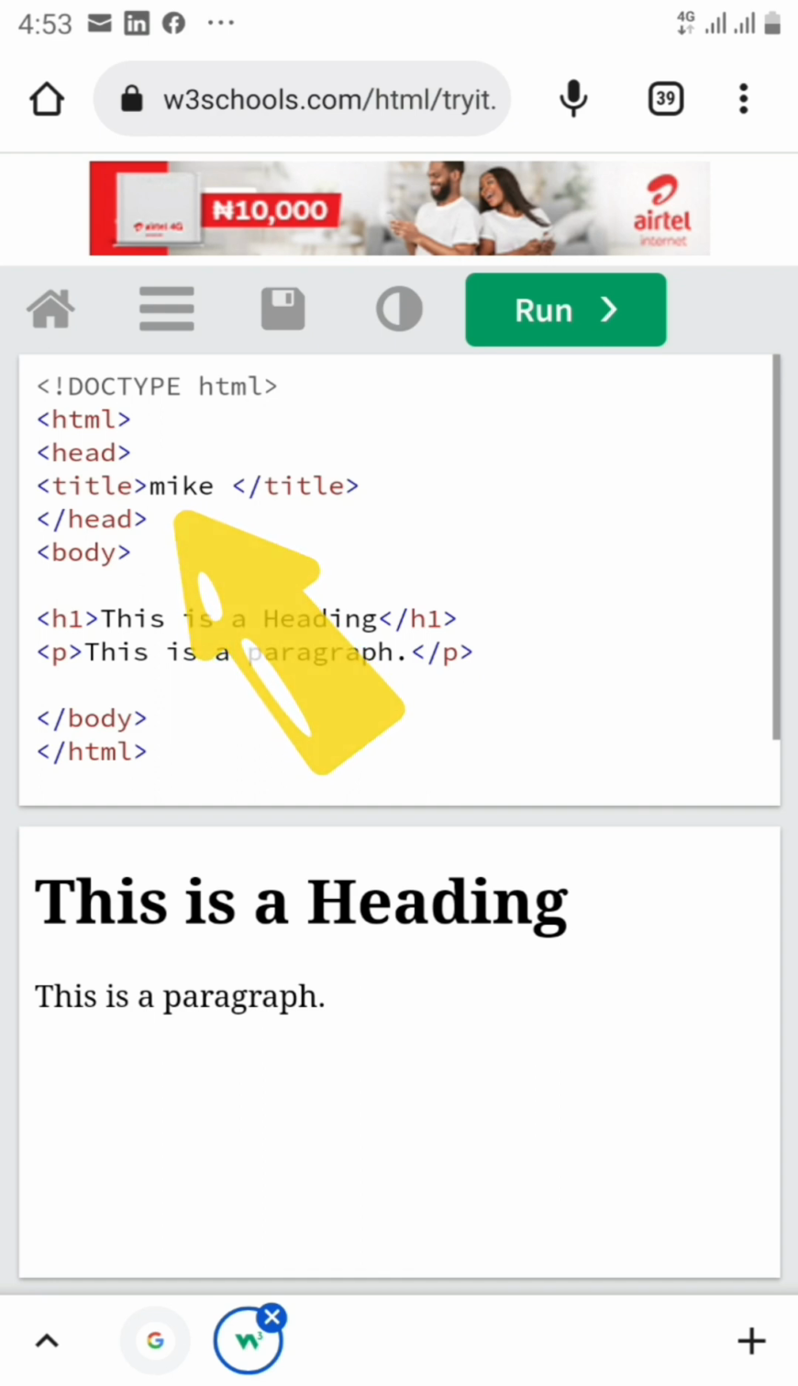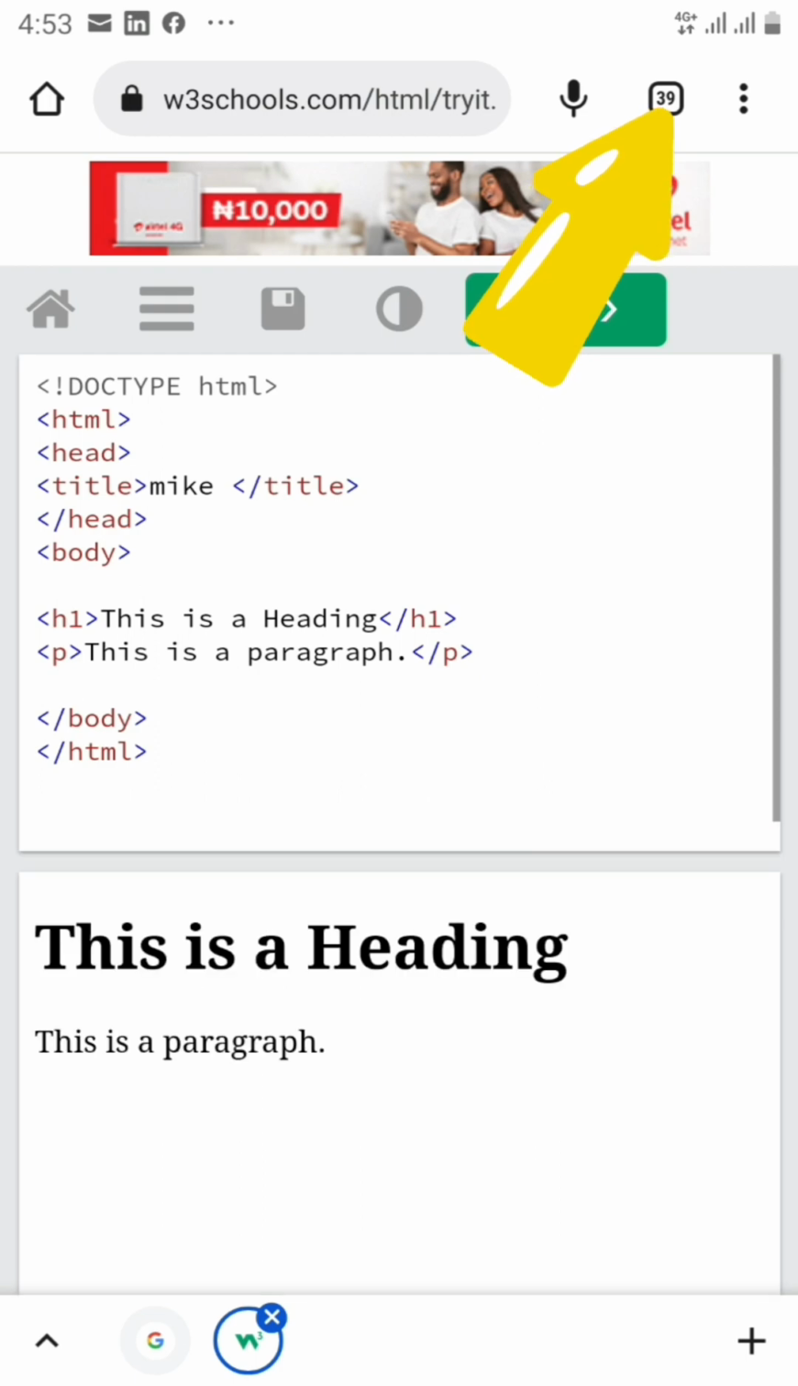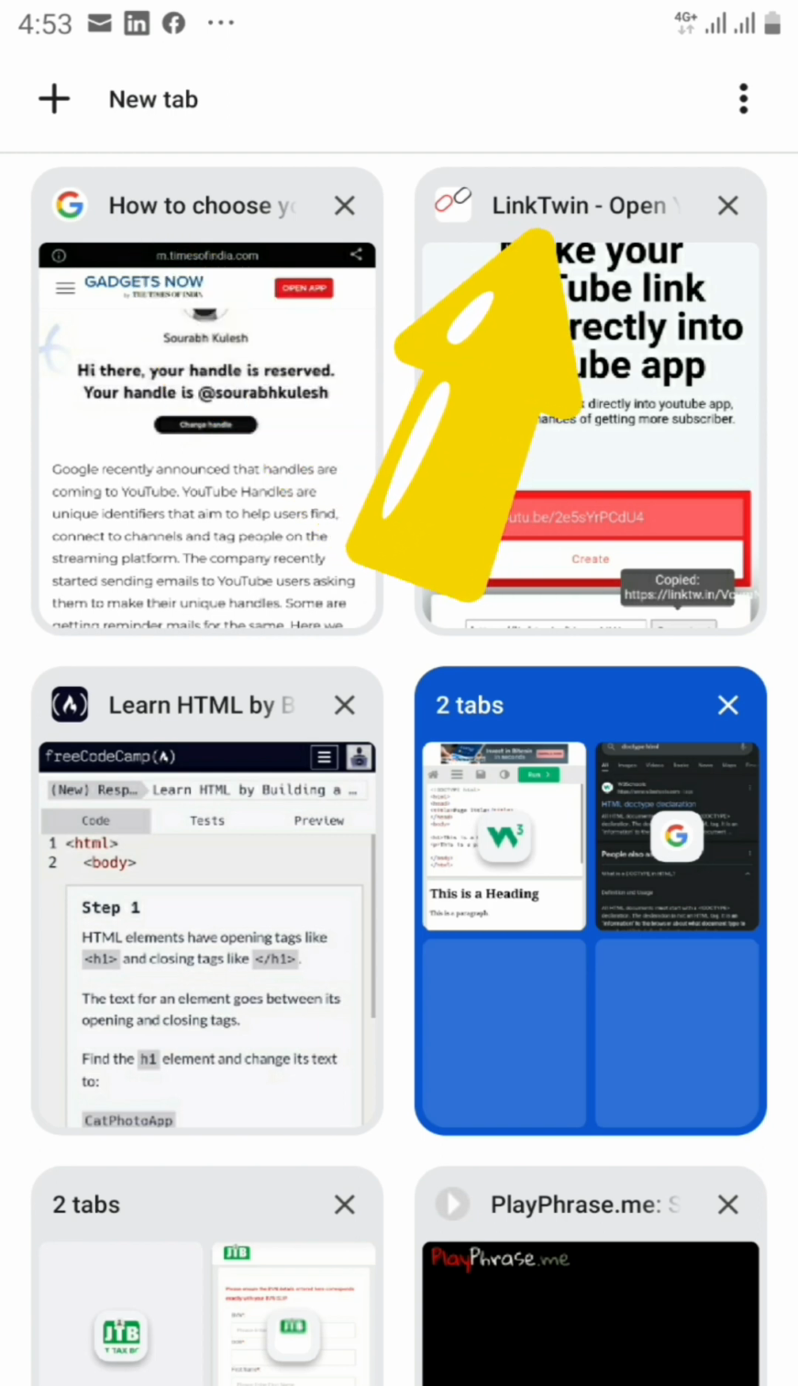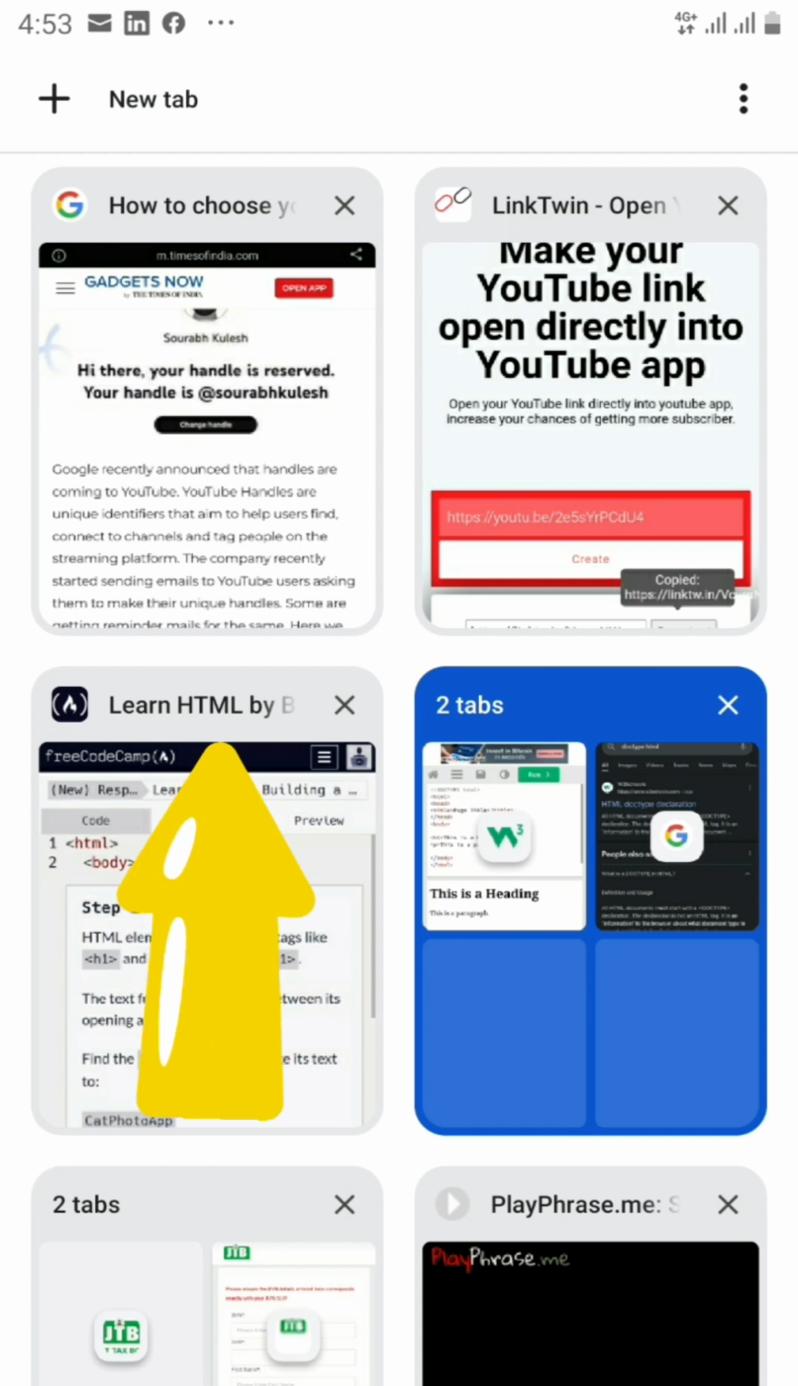So let me give you an example of that. Let's come up here. Do you notice the little windows have names like how to choose this, link twin, learn HTML? Did you see all this? Those are the titles. That is the title right there. That's an example of how the title works. It appears on the top part of the window of the browser.